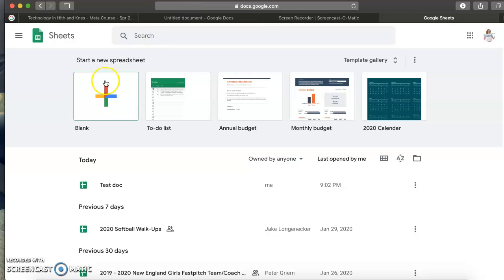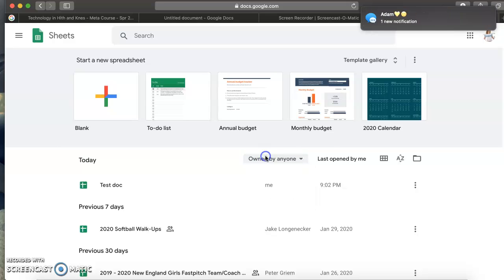You'll have your search bar. You'll have different types of spreadsheets. You can do your template gallery, what I've opened today, how do I want to view it, by anyone, by me, not by me, last opened, our grid view, our sort options, our open file picker.